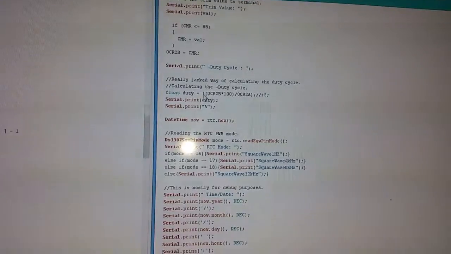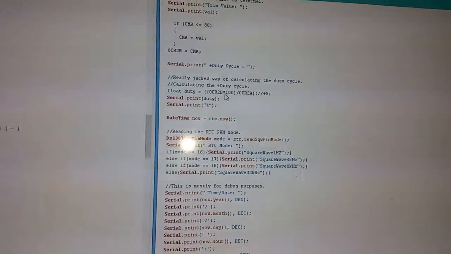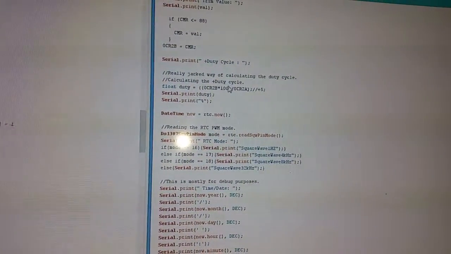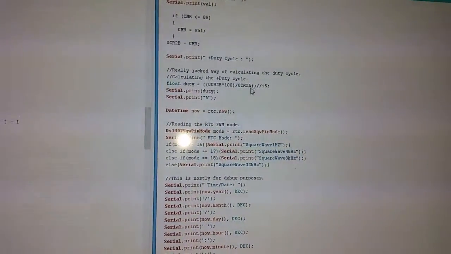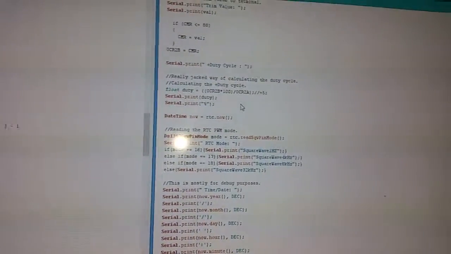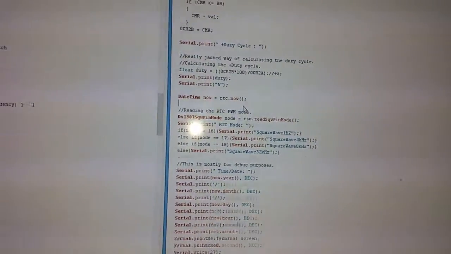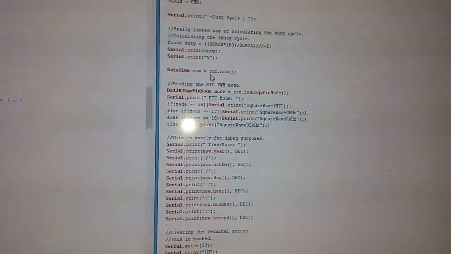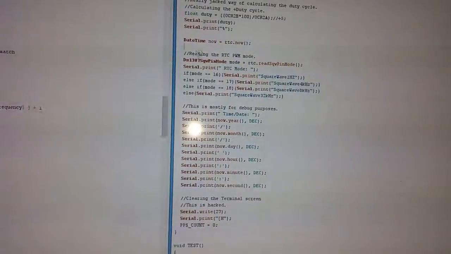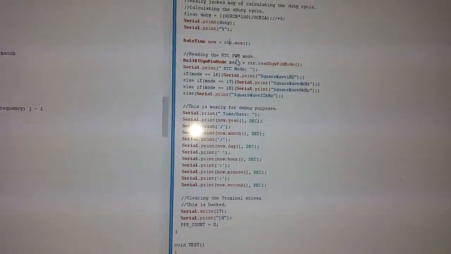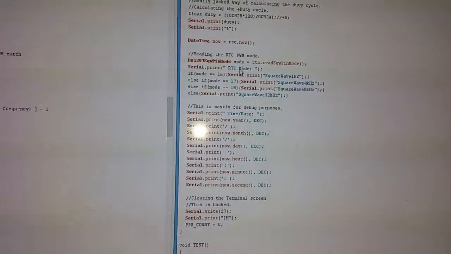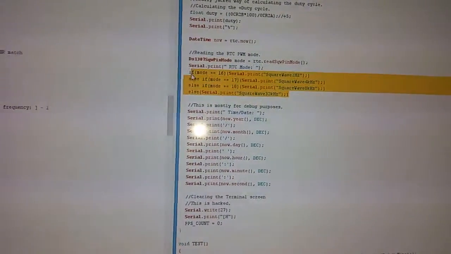You see here our duty cycle is the OCR2B register times 100 as a scalar divided by OCR2A. That'll give us our duty cycle, which is actually pretty spot on. Let's see here. Oh yeah, we're grabbing the date and time from the RTC, reading the pin mode, and this is not very elegant code. I've actually rewritten this firmware twice so far. I know I should be doing my homework, but I am.